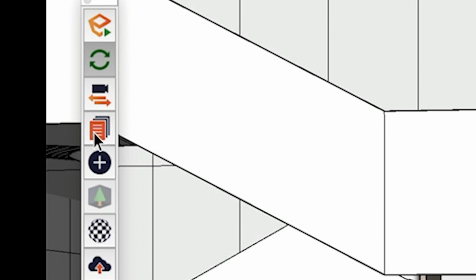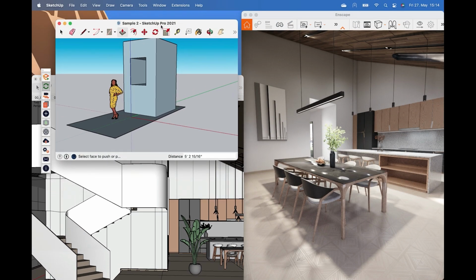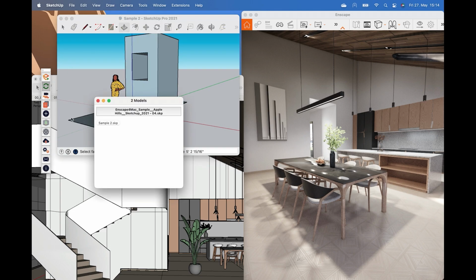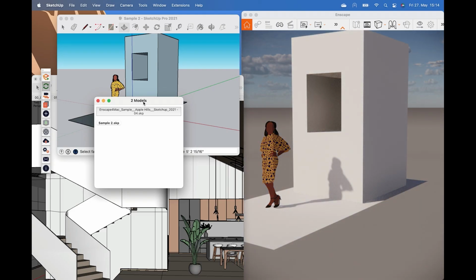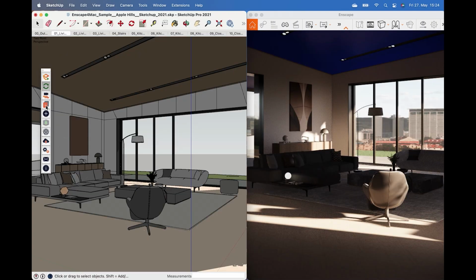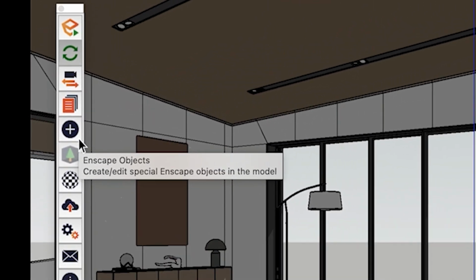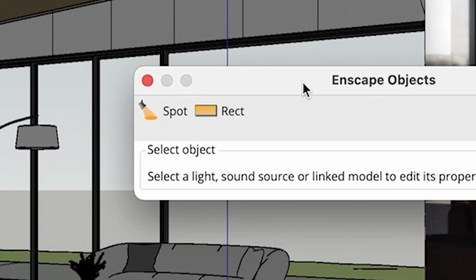The Active Document button is used to switch between multiple opened SketchUp models. The Enscape window needs to be opened just once, but you can review all currently open SketchUp designs this way. The Enscape Objects button, located below that, holds work items that Enscape adds to your SketchUp functionality. It currently holds just 2 objects, spotlights and rectangular lights.